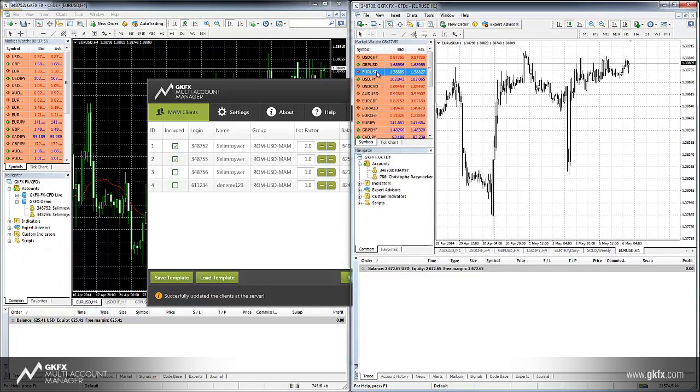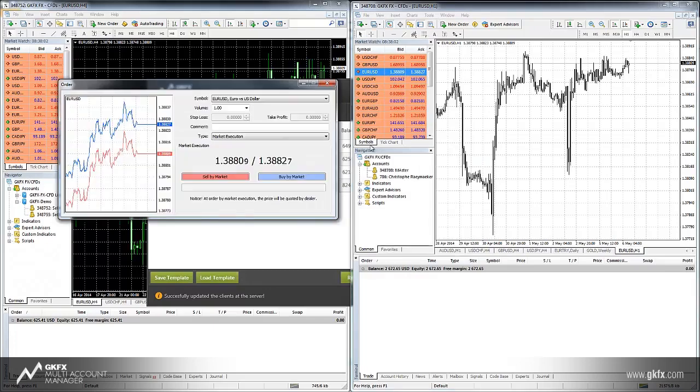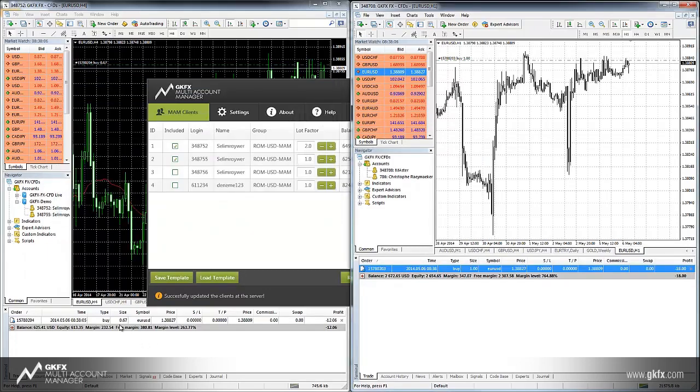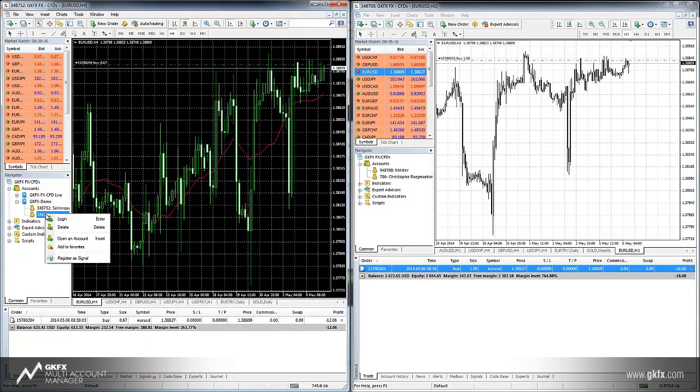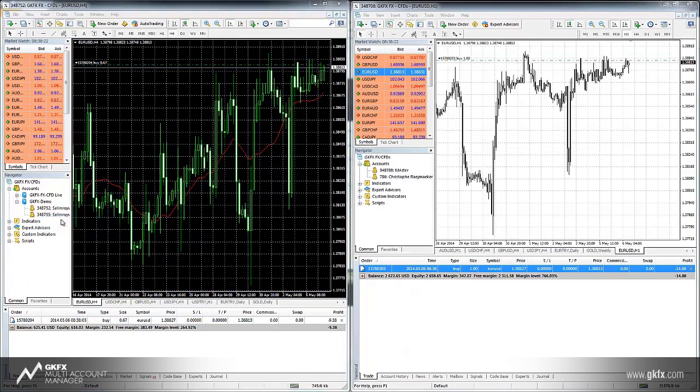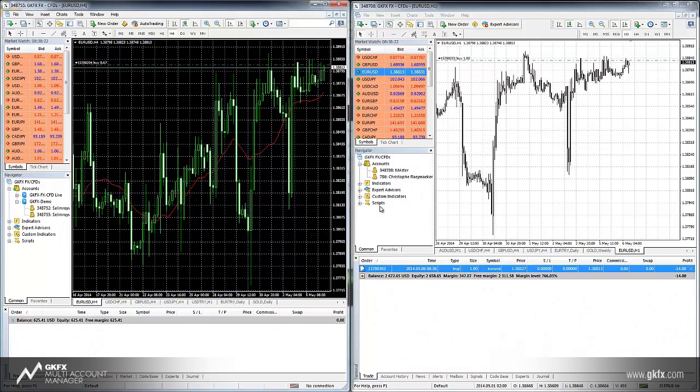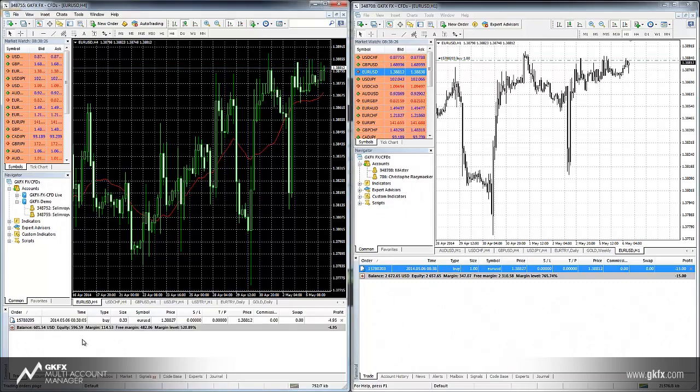So I have one with 2 lot factor, one with 1 lot factor size. I will open a new trade on my master account, and as you can see, because of the lot factor size, the allocation to my sub accounts will be different. So I have 0.47 for one, and for the other one I should have 0.53. As you can see here, 0.53 is reflected on the other account.